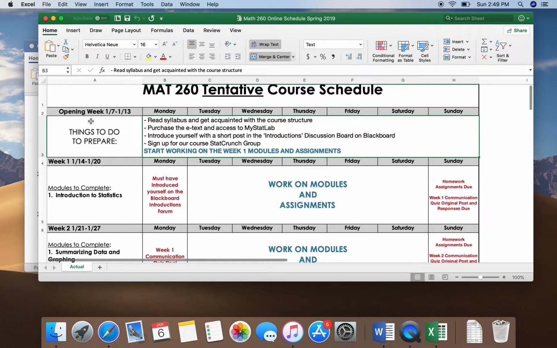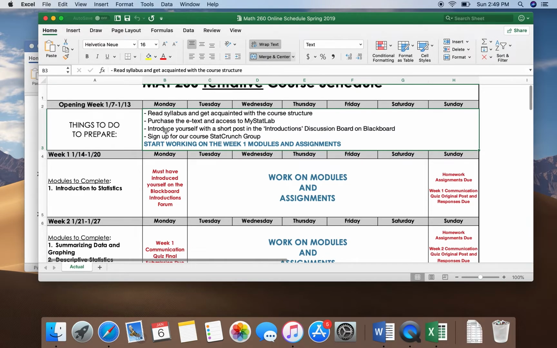So the opening week, 7th through the 13th, you should read the syllabus and get acquainted with the course structure. Purchase the e-text and access to MyStatLab, which will also give you access to StatCrunch. Introduce yourself with a short post on the introduction discussion board, and sign up for the course StatCrunch group. If you finish all that, you can start working on week 1 modules and assignments and get ahead.